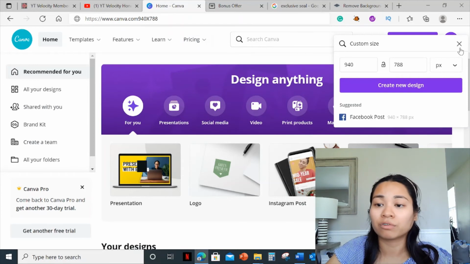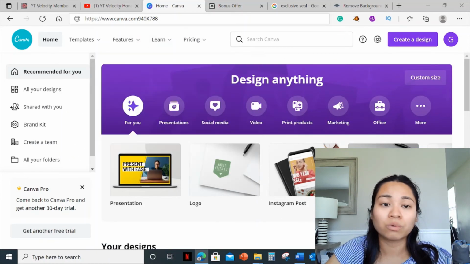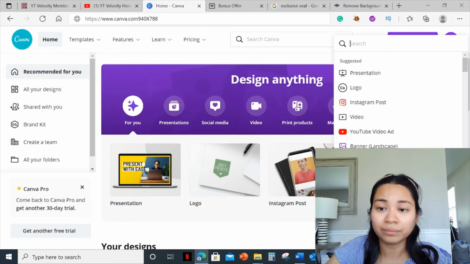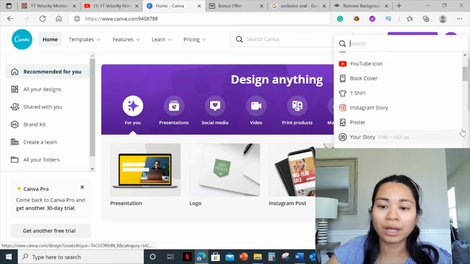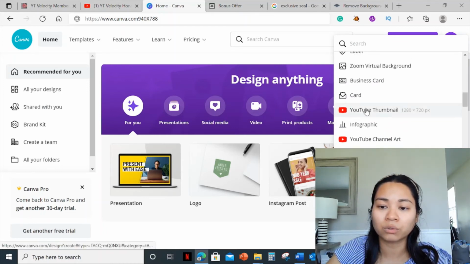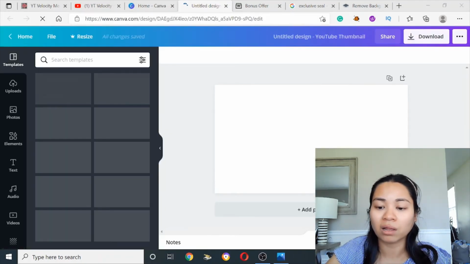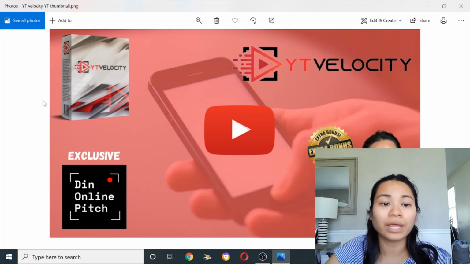I exit out from the previous graphic that we created before. So you can always go back to canva.com, and then next you would select create a design, and remember to find YouTube thumbnail over here. So you click on that. Now we're gonna follow how to create this.